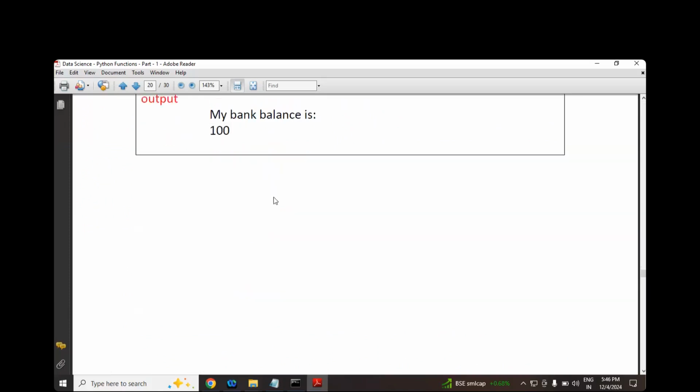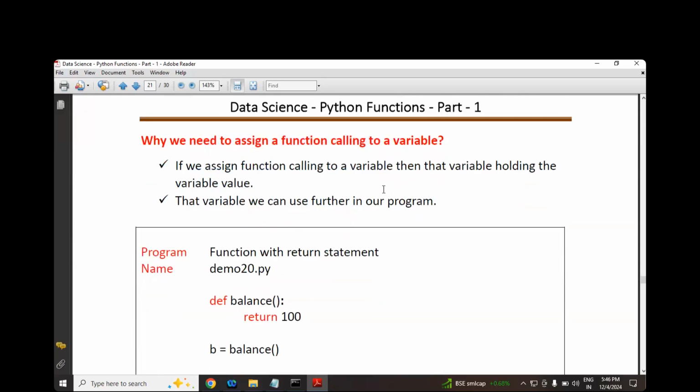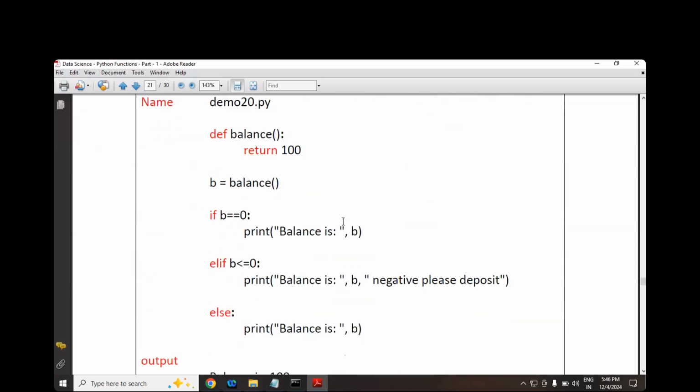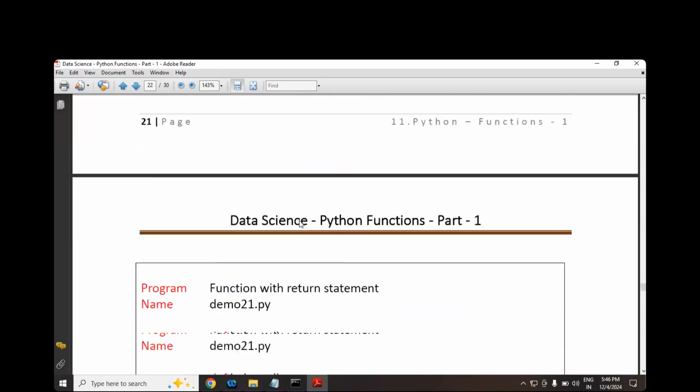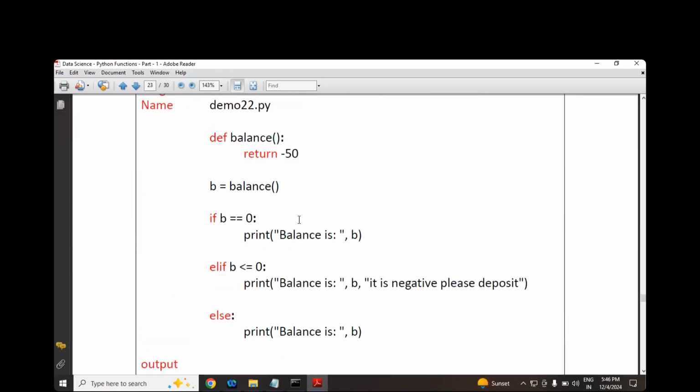def and return. Back to the session. Why do we need to assign, Daniel? We can reuse it and we can create a business logic. We can create what exactly? Business logic. That's what we're doing here. All right.